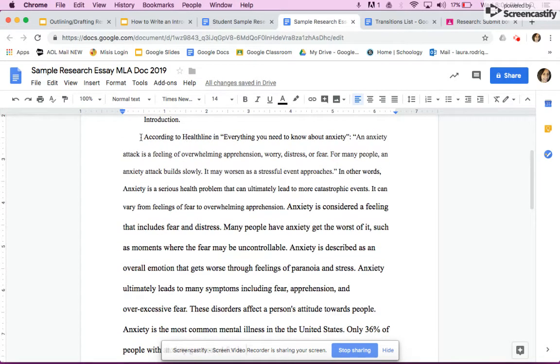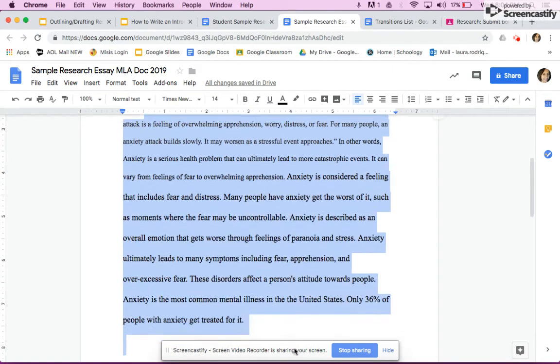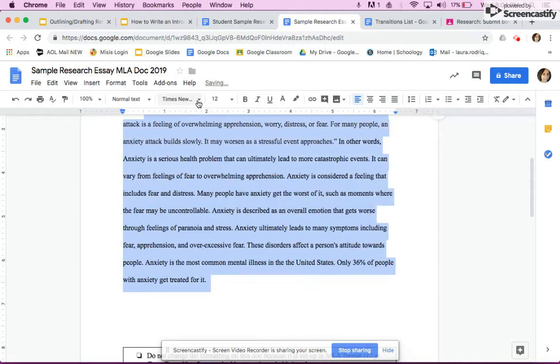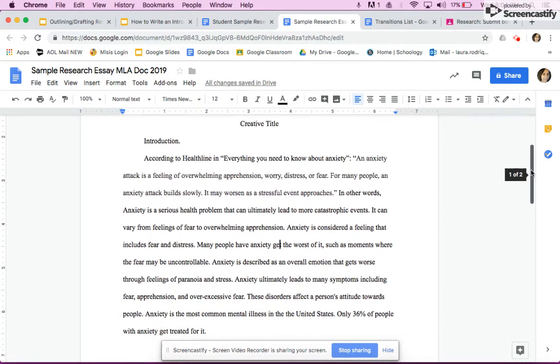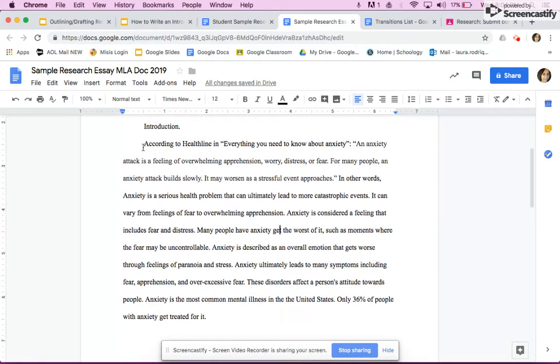The next thing that I'm going to do is highlight the whole thing. And I'm going to make it 12-point font Times New Roman just to verify that my paragraph is in MLA format. So if you see here, now you have this beautiful paragraph. What is missing though? You are missing a topic sentence.